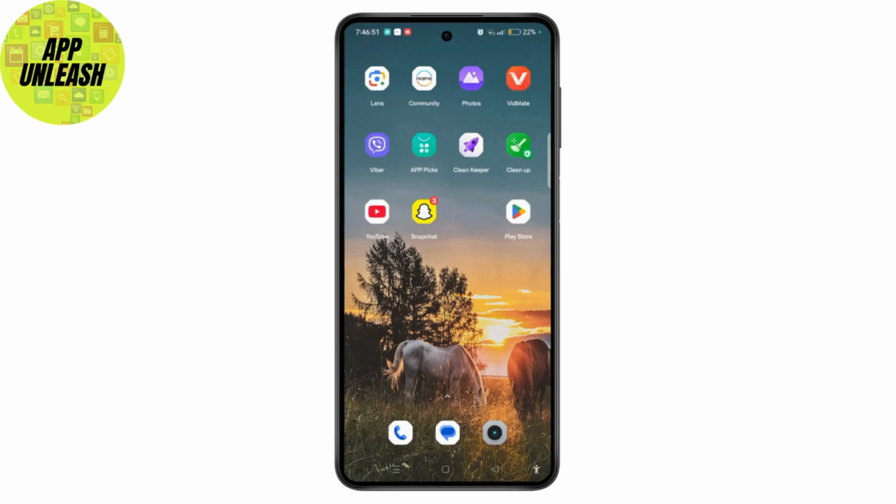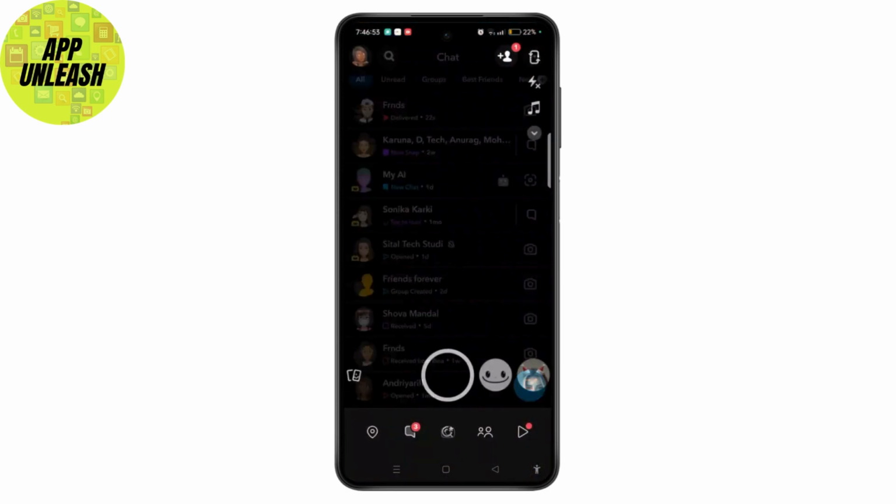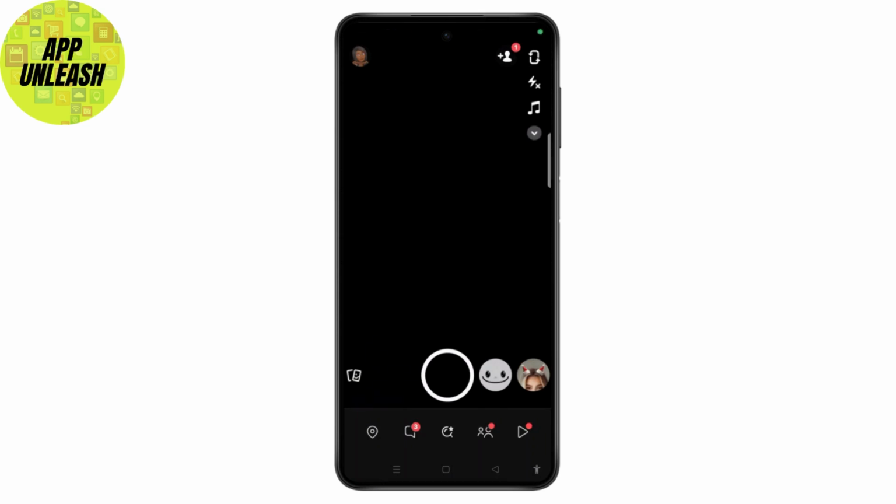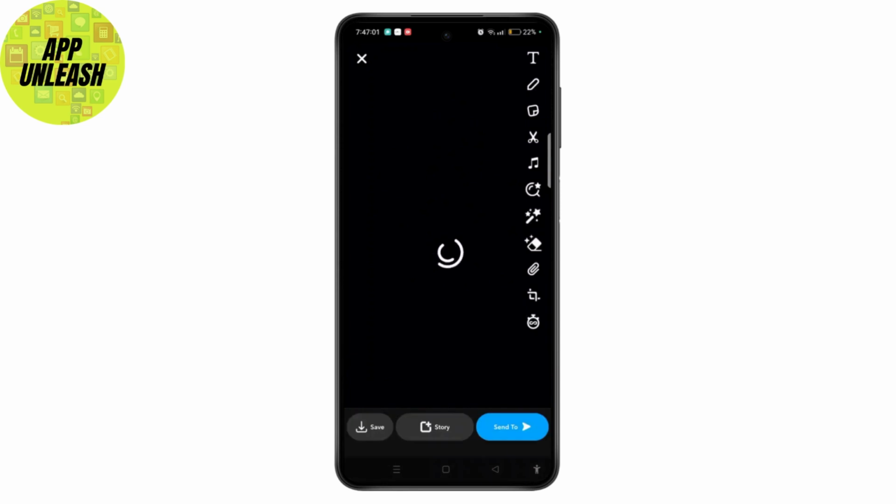So simply launch the Snapchat application first of all, and go ahead and open the camera page of Snapchat, and let's take a blank snap here. After that, on the right side you will see different icons. Simply you have to choose the sticker icon.